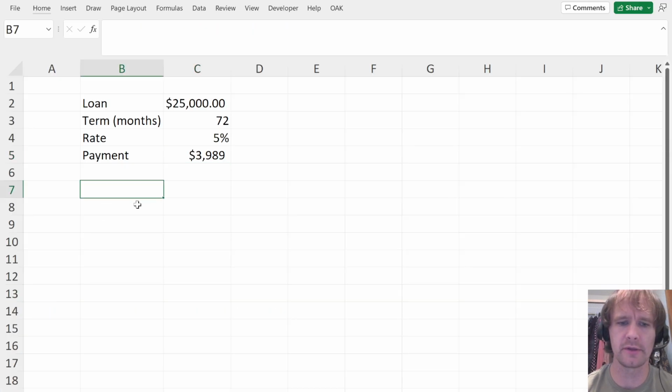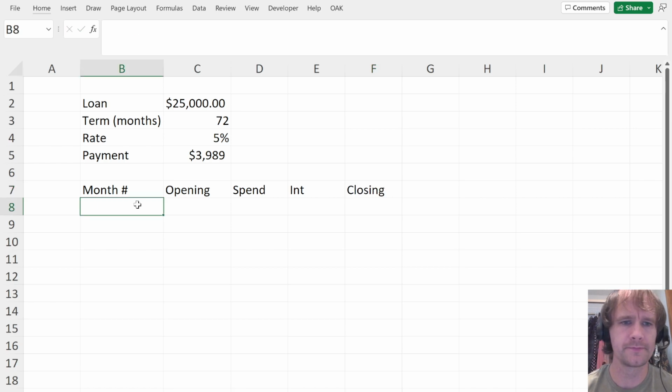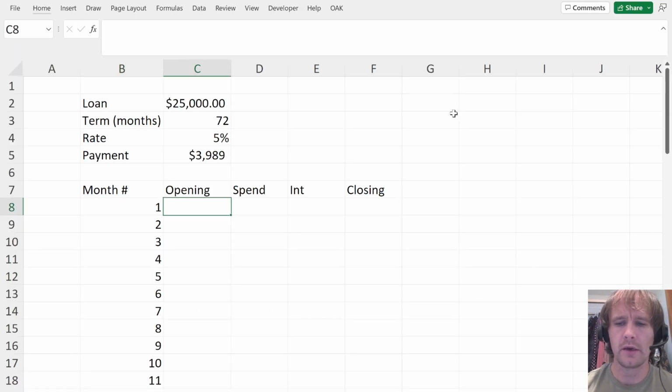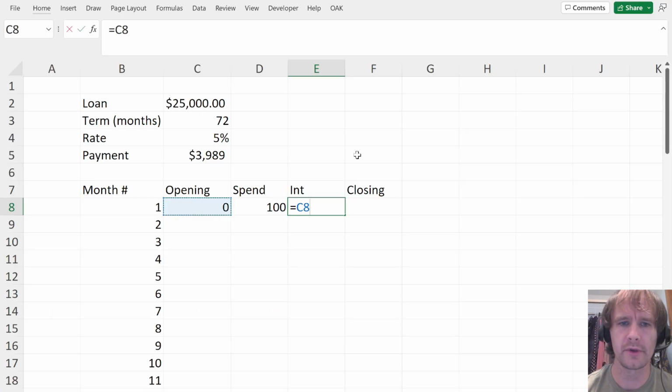All right, so let's just lay this one out. Month number, opening, spend, interest, closing. So we got 60 months. Is it 60 months? 5 years, yes, 60 months. Start with 0, spend 100. Monthly interest is charged on the closing balance from the prior month. Okay, fine. So this times 24.